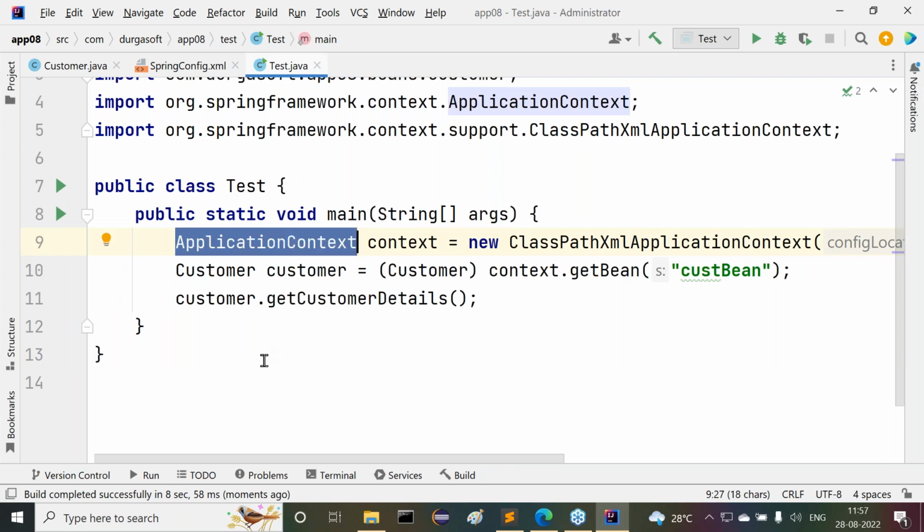Application context is a container. How many implementation classes does it have? For application context, how many implementation classes are available? Three implementation classes exist. What are these three implementation classes? The first one is ClassPathXmlApplicationContext, and the second one, apart from this, is FileSystemXmlApplicationContext. Next one is WebXmlApplicationContext.